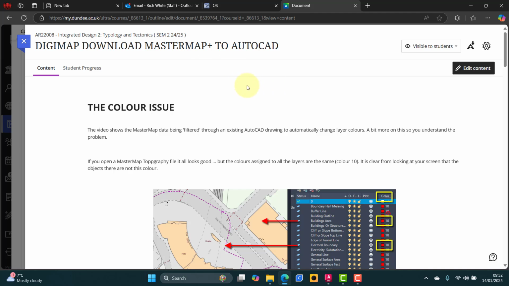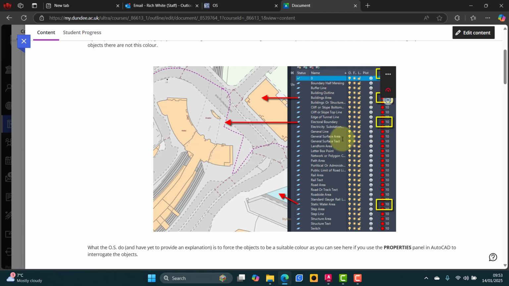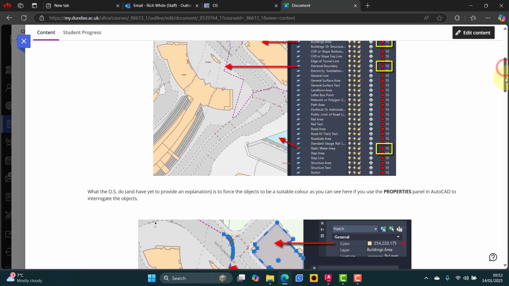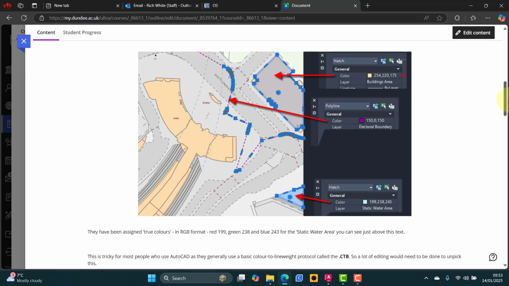Okay, but there is an issue with DIGIMAP MasterMap information, that it's not formatted very well. The layer names, the layer colors are all identical. When you look at each layer, they've all been given the same color, but the items within the file have been forced to be different colors, and this isn't very good practice within AutoCAD. You really should have everything by what we call by layer. Okay, so that's what we need to do.